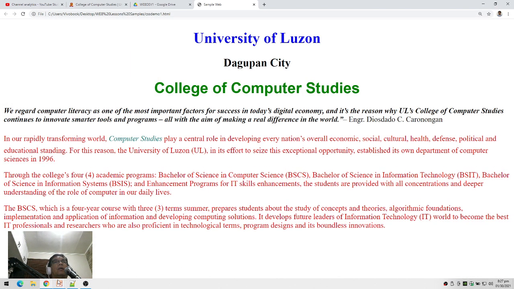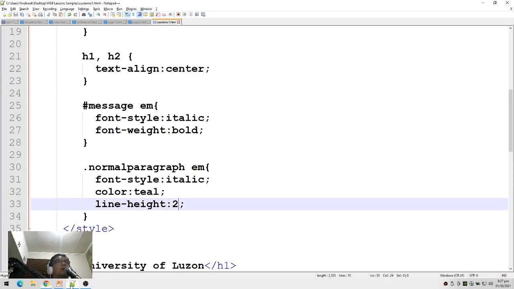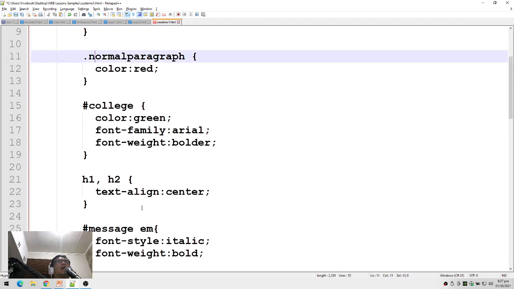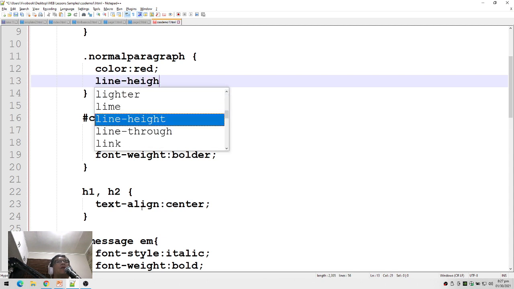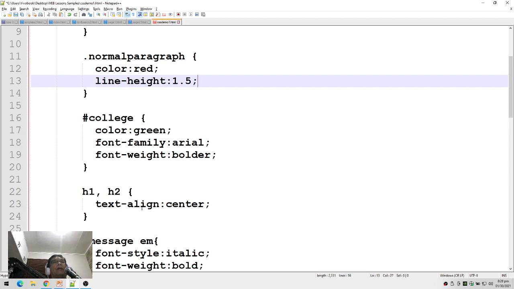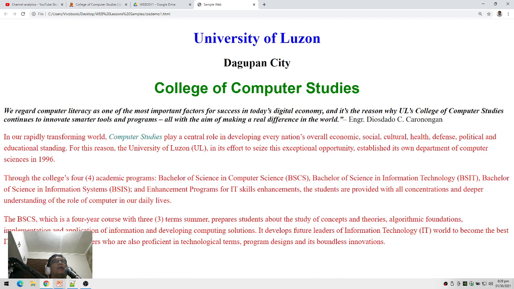Let's refresh. So you notice that's now double space, or oh no, I placed it in the wrong place. That's why the other paragraphs are not affected. I should place it here. Sorry about that. So line height 1.5. So let's try that. Let's refresh. So you notice that it has changed the spacing of the lines for my paragraphs.